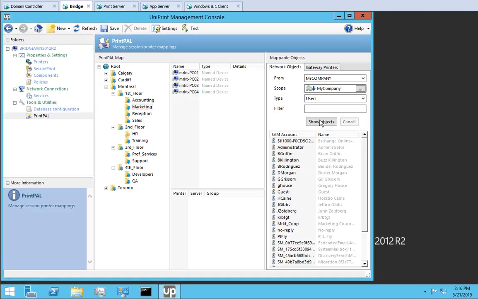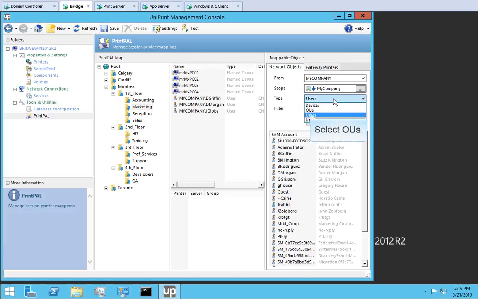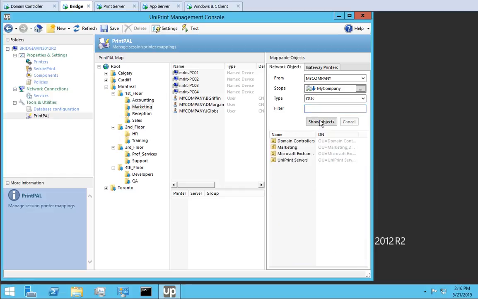We're going to add B. Griffin to the marketing group. Drag B. Griffin to the Network Objects pane. Also add D. Morgan and J. Gibbs. We can also add an organizational unit. From the type list, select OUs, and then click Show Objects. Drag the marketing OU to the Network Objects pane. To save what we've done so far, click Save.